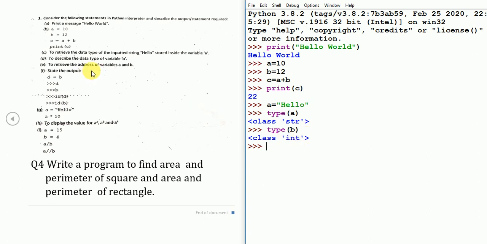Next is to retrieve the address of the variable a and b. Whenever we have to find the address of any variable, in that case our function is id, and in the parenthesis write down the name of the variable. The answer which is coming is 617594556. This will be different for different students because the memory location may not be the same for everyone. So if you have to find the address, you use the function id and in the parenthesis the variable. So this is the memory location where the variable a is stored.